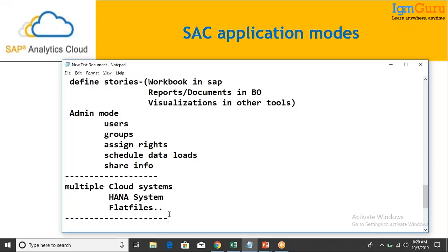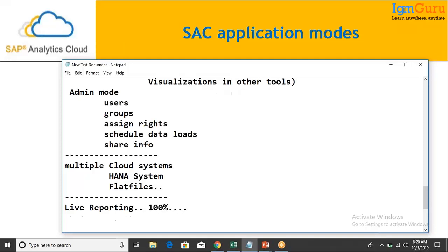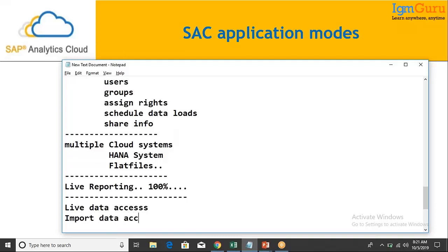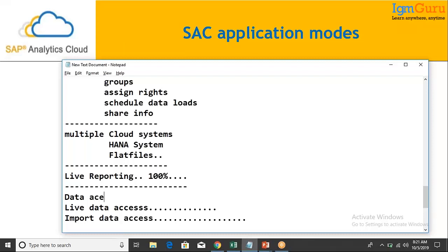I'm asking, can we have real-time reporting in SAC? You mean to say live? Correct. Exactly. Yes, 100%. We have something called live data access, and instead we have something called import data access. It depends on business to business and organization to organization. We can use both of these depending upon the requirement. Yes, we can. We call it data access modes.